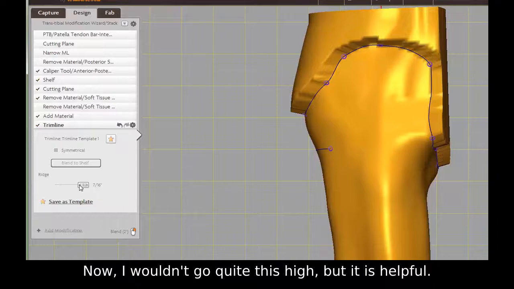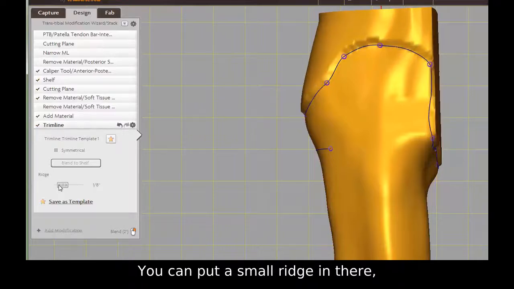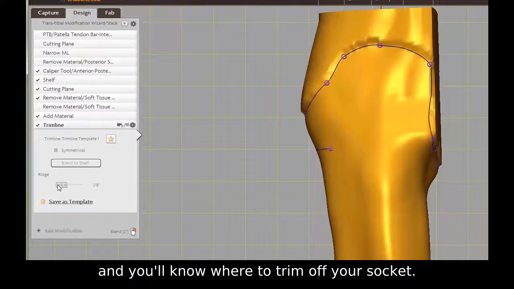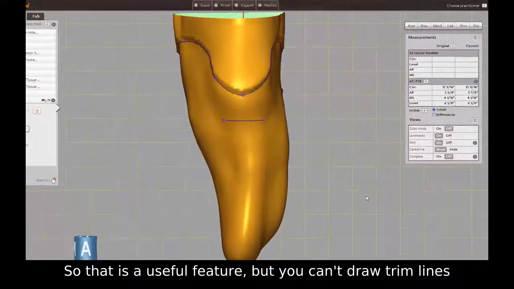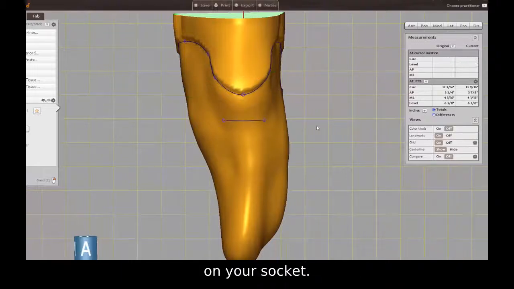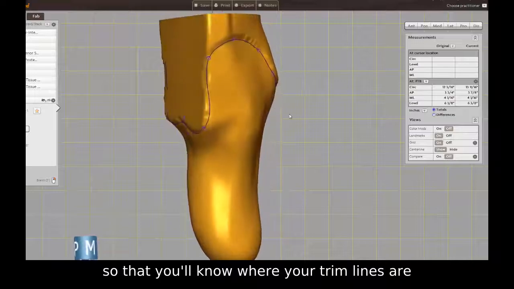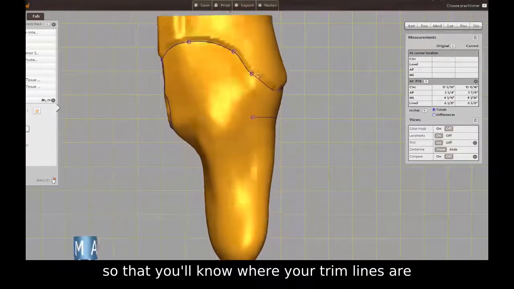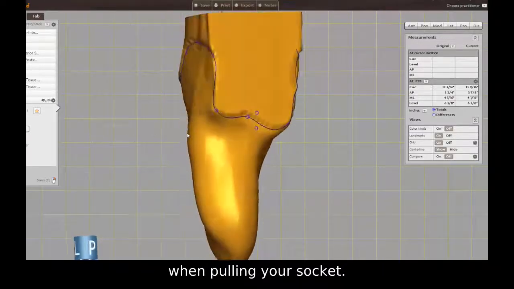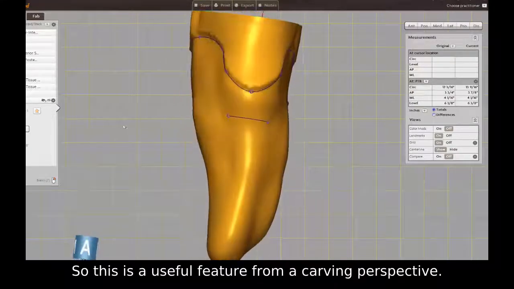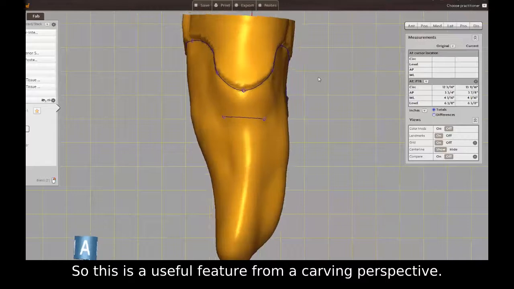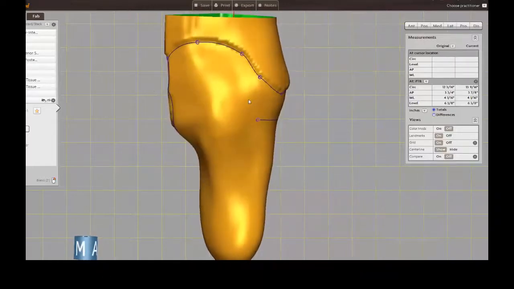Now, I wouldn't go quite this high, but it is helpful. You can put a small ridge in there and you'll know where to trim off your socket. So that is a useful feature, but you can't draw trim lines on your socket, but this ridge feature is helpful so that you'll know where your trim lines are when pulling your socket. So this is a useful feature from a carving perspective. But this is the Trimline feature.